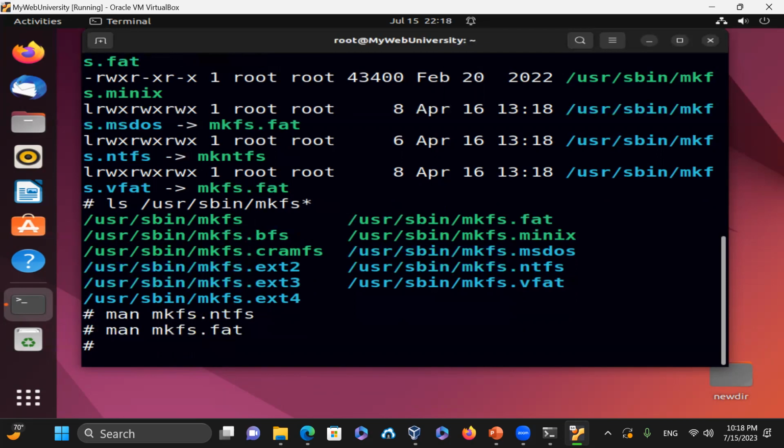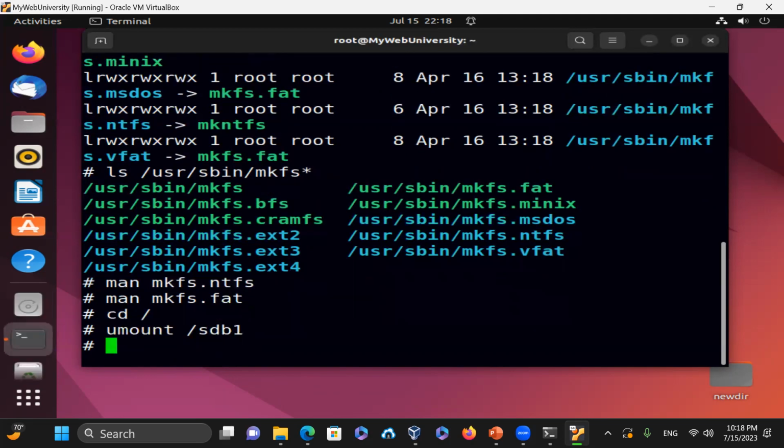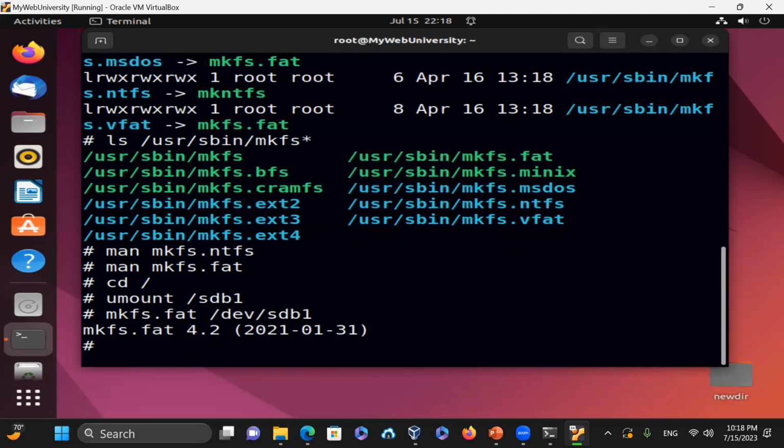So notice that if I just cd here, and then you unmount /dev/sdb1, and now I'm going to say mkfs.fat, and instead of -t, I could do a -t fat, or I could say mkfs.fat. Use this binary, and then /dev/sdb1. So now this time it created a fat file system on it. It did not even tell me that this file system has ext4.